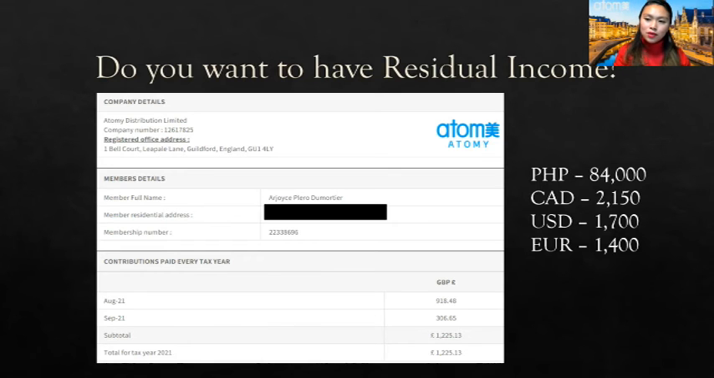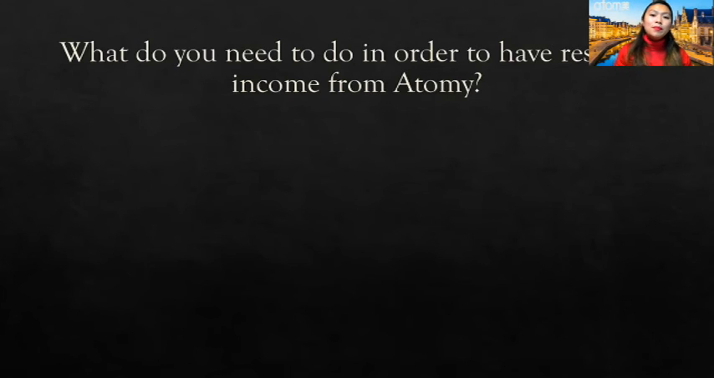As I've said, itong 84,000 na to, yes, it's already big enough for in the Philippines, but it can still be doubled or tripled, right? Up to, in the Philippines, I think we can earn until 4 million pesos monthly. So as you can see, kung 4 million pesos monthly, hindi na natin alam kung paano natin gastusin. So marami tayong matutulungan, marami tayong ma-educate on how to do Atomy so that they can also have their residual income, right? So ano ba dapat natin gawin in order for us to receive income from Atomy?